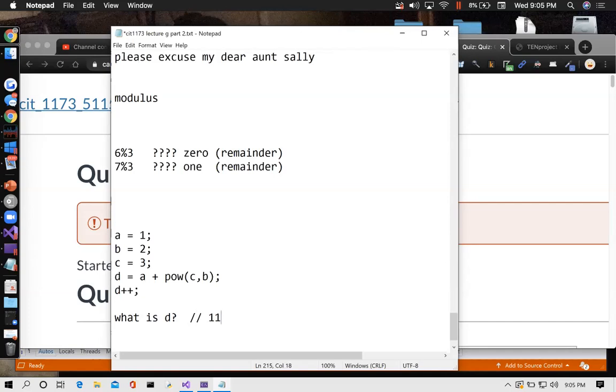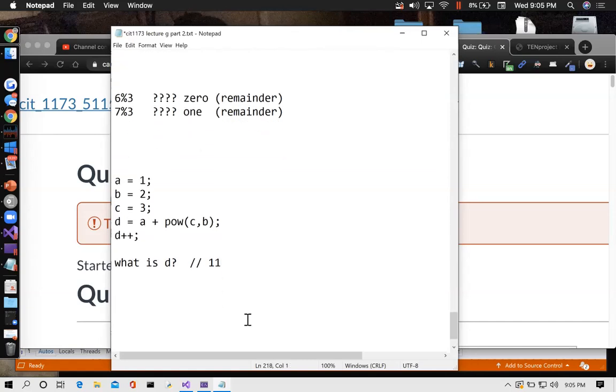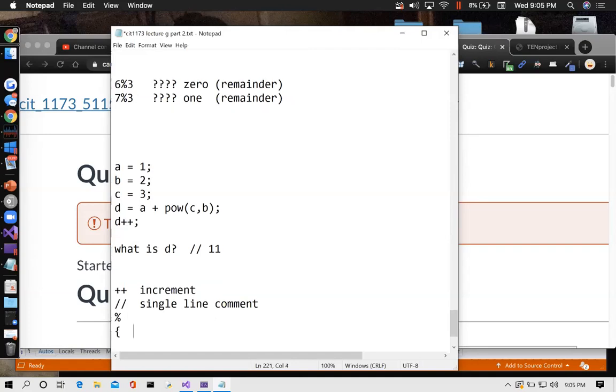Match the following operators to their meanings. Just know what that does. That's an increment, know what that does. What is that? That's a single line comment. You know what modulus means. You know what curly braces do. They enclose blocks of code.